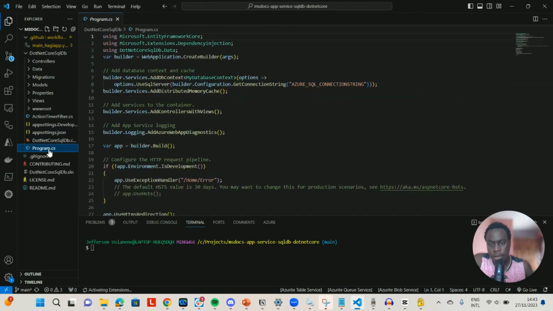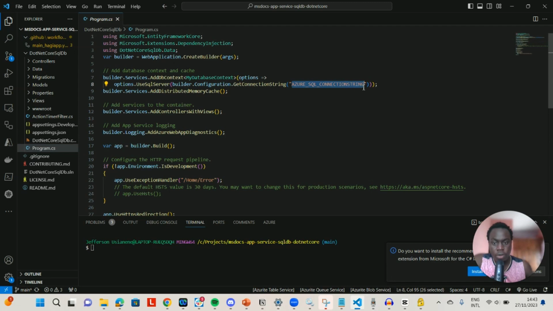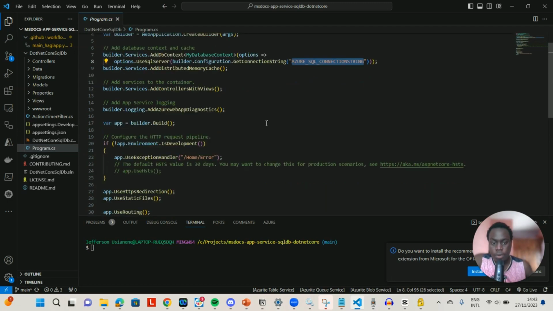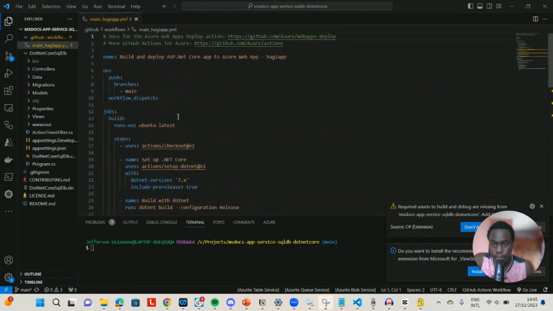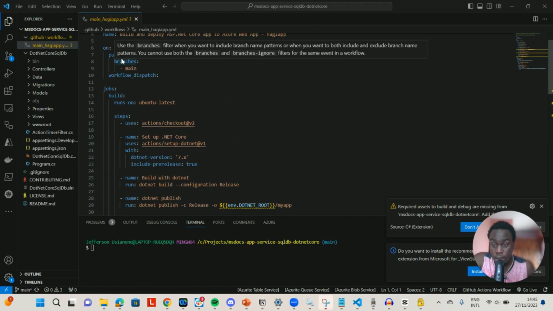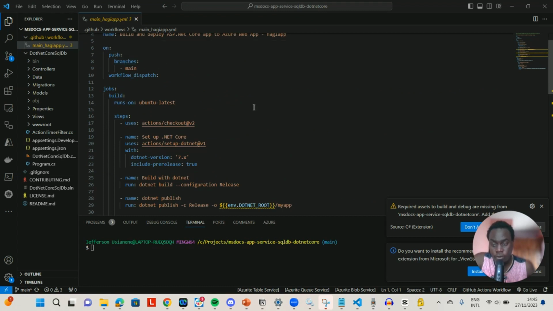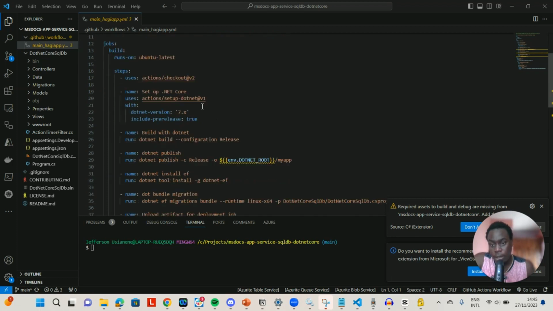That is fine. Come to Program.cs also, to ensure that we don't have anything that we're not supposed to have. You ensure you have the Azure SQL connection string, which is also what we have here. And I would also love to explain what the workflow does here. So you can see the name is to build and deploy ASP.NET Core on push. You can actually change this from push to pull request, to have more control, and that's what's recommended for production. So the branch you're referring to here is the main branch.